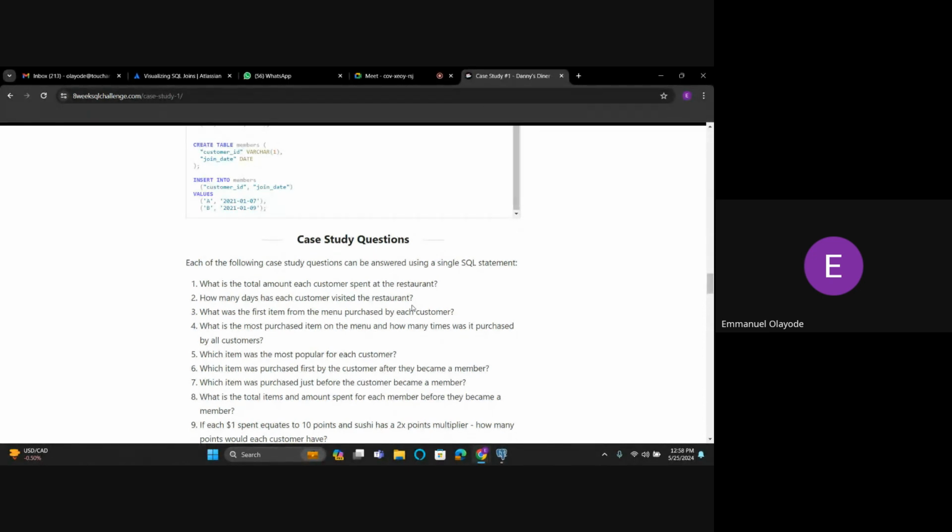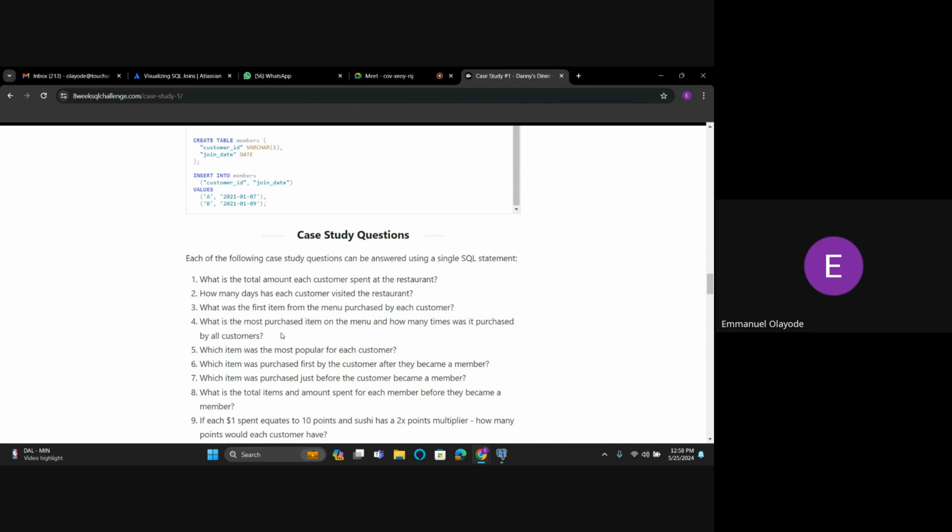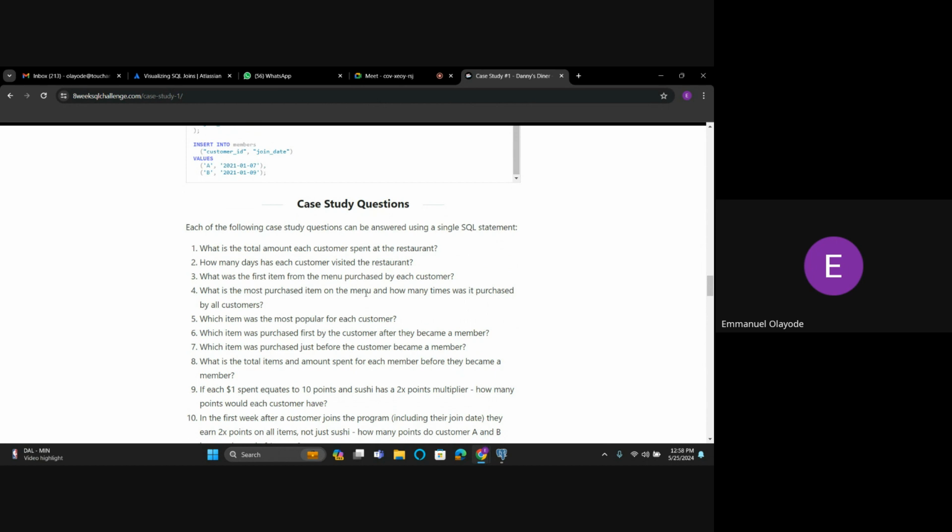For us to answer this third question, we also need the dates. So we are actually not going to be doing this one. Because if I wanted to get the first item purchased, I'm going to get the first item based on the date. Now let's look at the next question: what is the most purchased item on the menu, and how many times was it purchased by all customers? Yes, this we can answer.